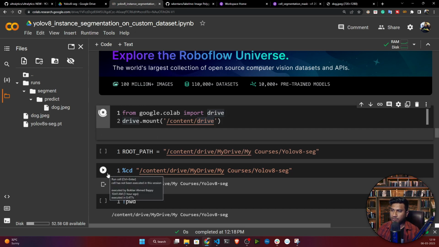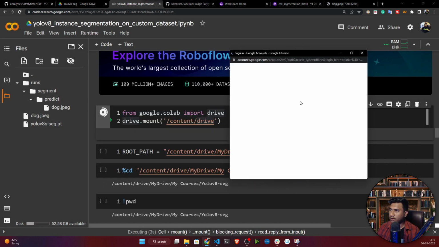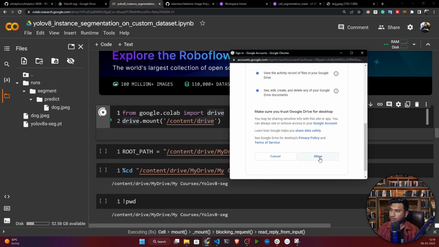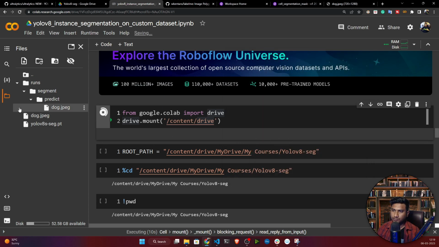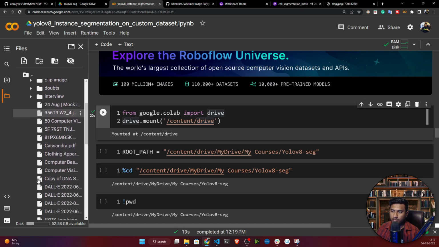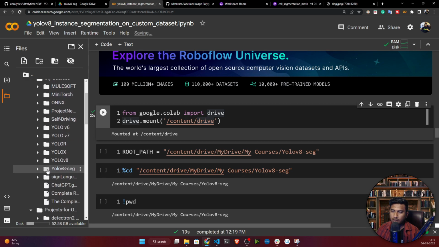So this is the code, just try to run. Try to connect. Let's select my account. I'll just give allow. Okay guys, it has mounted. Now if I refresh here, you will see this drive option. Now just go into drive, and select the folder where you have kept your data. I think I kept it inside my courses. Here I have this YOLOv8 segmentation folder.